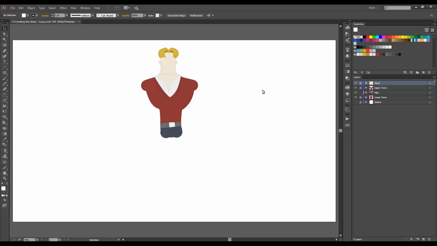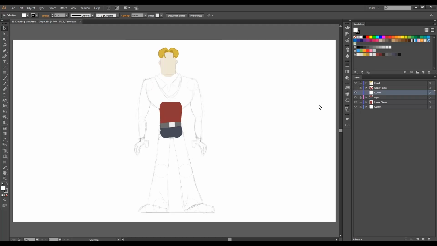Okay, let's get right into creating the arms. I will start by locking the hips and creating a new layer above the hips called left arm and blue. I will hide the upper torso and show the sketch layer. And picking the pencil by pressing letter N, I will set it up with no fill, dark red for the stroke, and 2 points for the width.